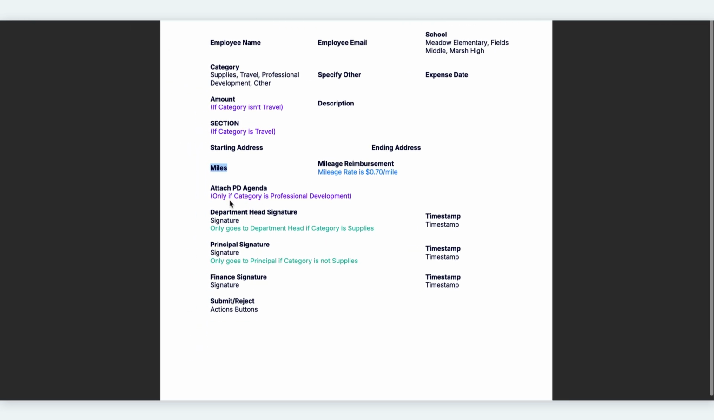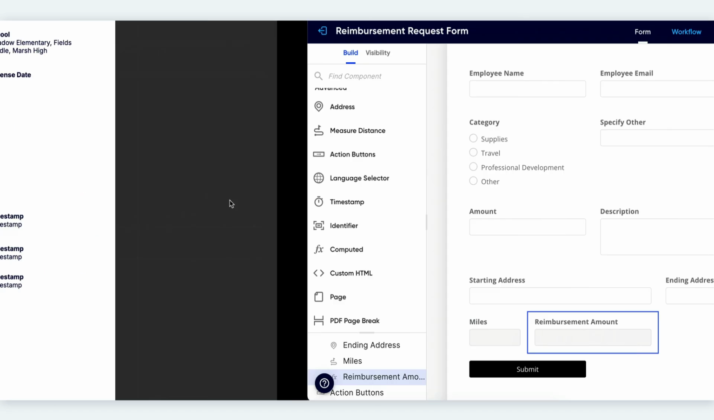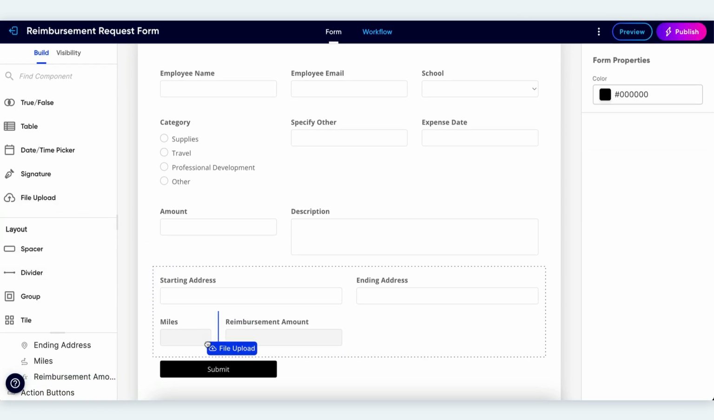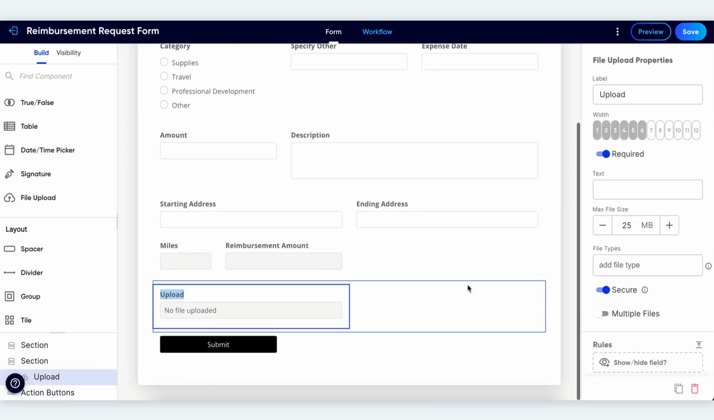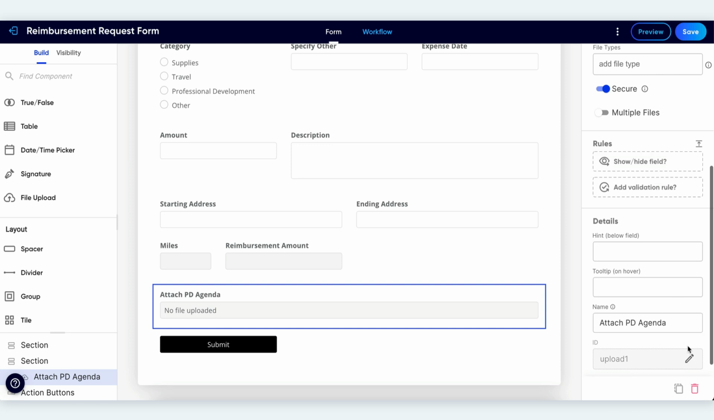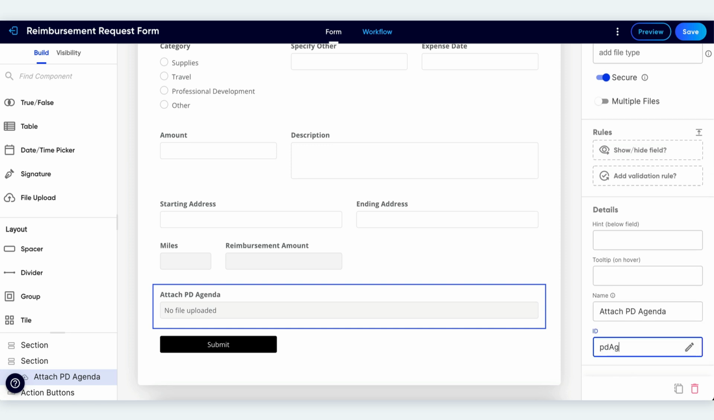Okay, the last thing is going to be a file upload field for attaching a PD agenda. So that's going to be right here, this file upload field. And I tend to like to make these a width of 12. Just personal preference really, it's up to you. Attach PD agenda. PD agenda.